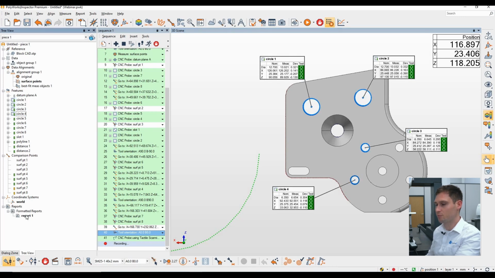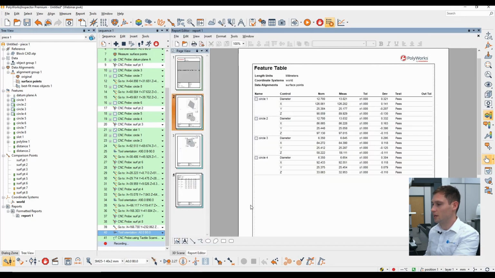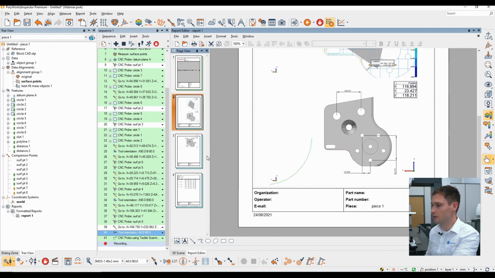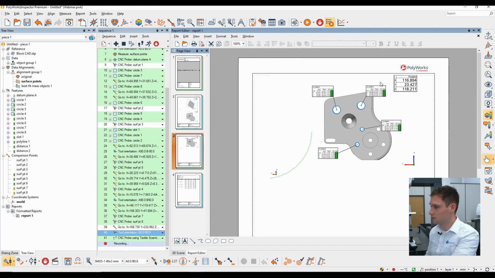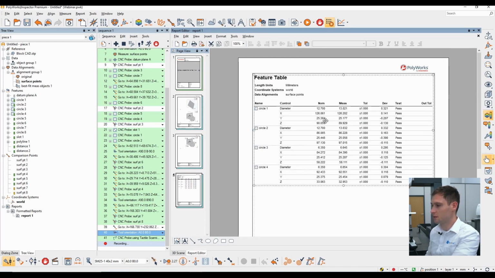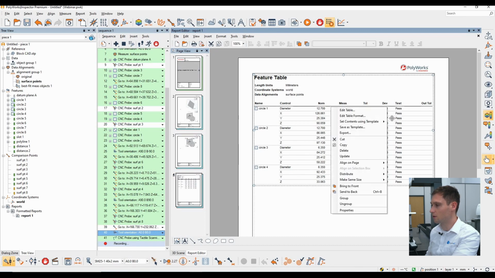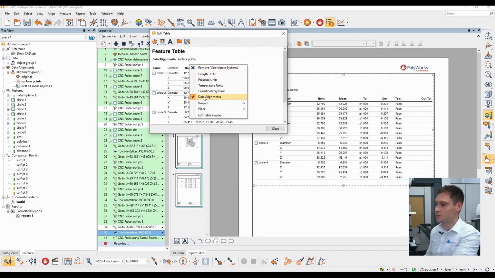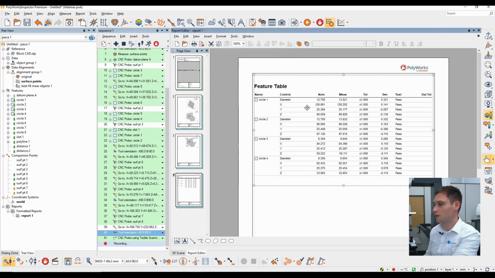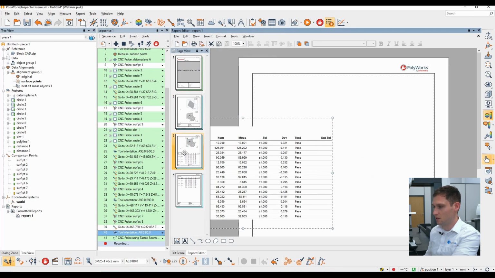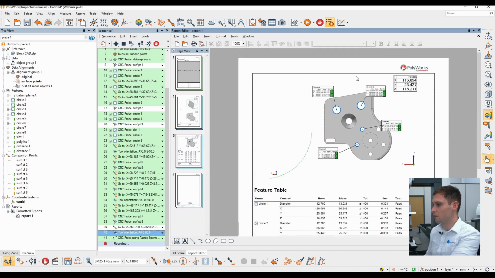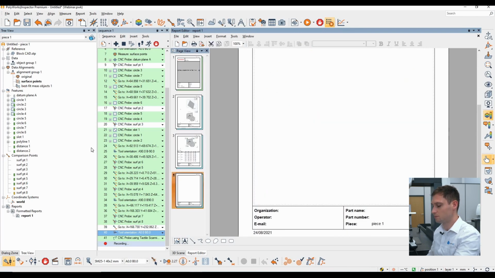And if we quickly then jump into our report, we have our screenshot of our line profile, we have our dimensions, we have our screenshot of our circles, and we have our table of our circles. Again, all these are very, very editable, so simply right click and you can turn on, turn off items that you may or may not want to see, or reposition them onto the same page. So we have our screenshot matching our table.